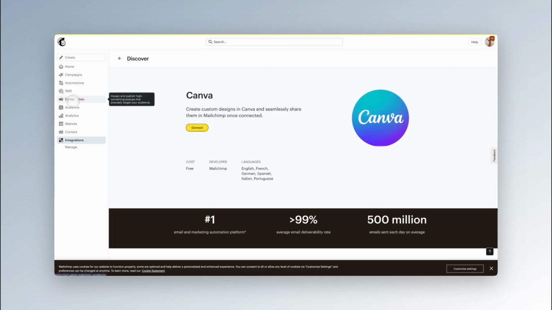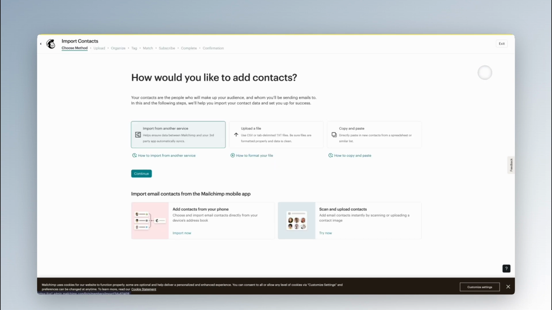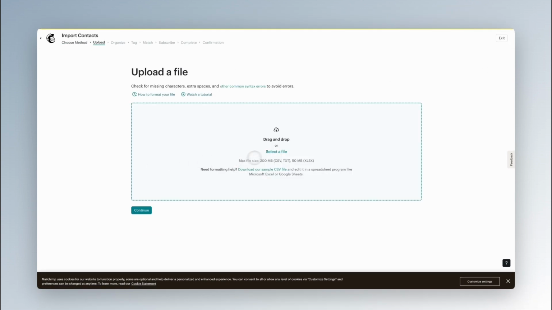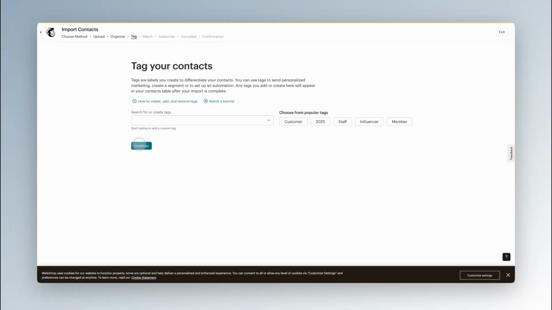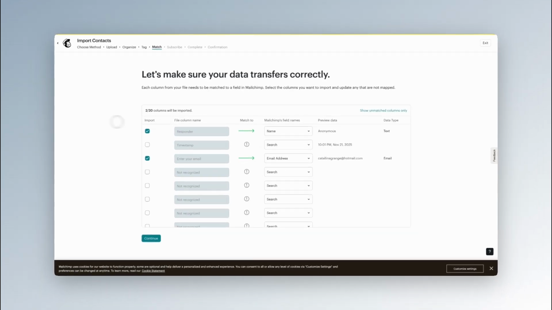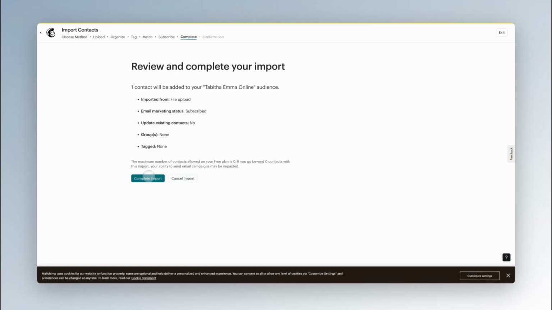Now to bring in our emails that we collected, we're going to go over to Audience, Add Contacts, Import Contacts. You're going to go to Upload a File, Continue, and you're going to import that CSV file. And if you want, you can add tags. If not, don't worry about all that. The main thing we want to do here is make sure we connect everything. So you want to make sure name is connected to name, email connected to email here. Make sure they're set to subscribed and finalize import. And that'll now bring all your emails in.